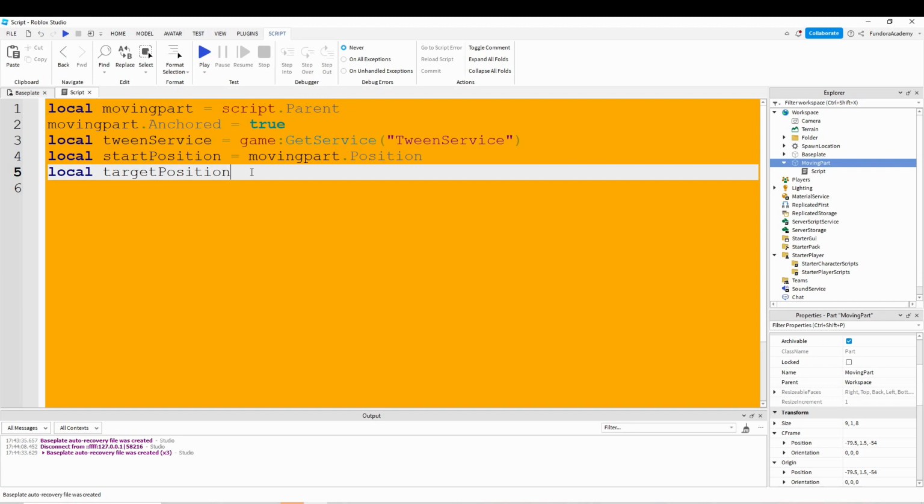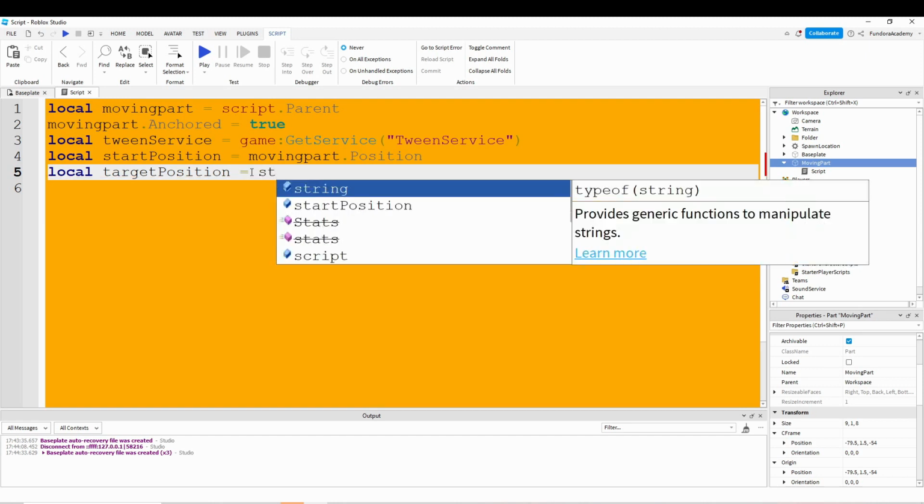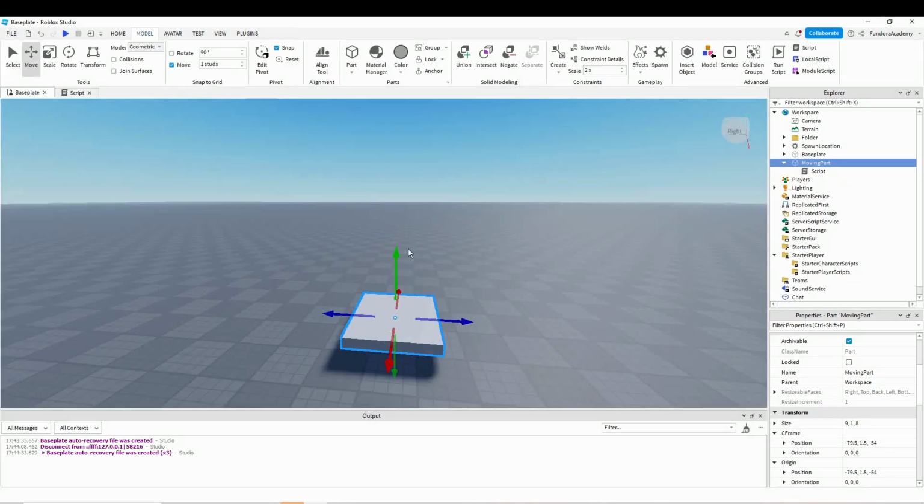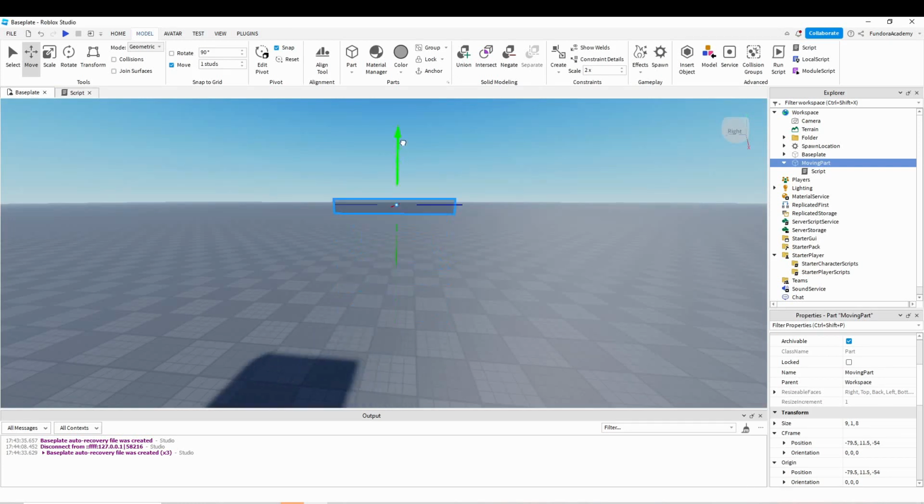Okay, start position. For the start position, in my case, I want to create an elevator, just like I showed in the demo. So I want them to move up and down, okay? And some parts are also moving horizontally. I'll talk about that later. But right now, I want to create a part just moving up and down. So I will start from start position, then plus a number. This number will be the movement along the y direction, right?